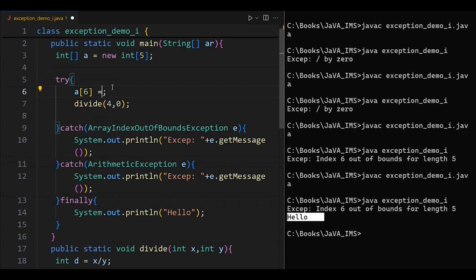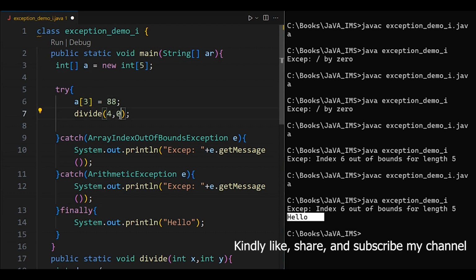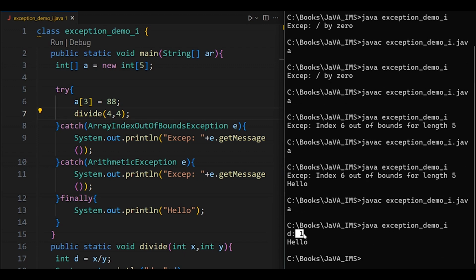Now let's correct this. Let's assign 88 to index 3. That is okay, because we have an array of size 5, and we can assign an element at the 4th position. Now let's make this 4. Now 4 divided by 4 is 1. The 1 can be represented within the system, so there is no exception. Now let's execute this again. Now you can see the value of d is shown and hello is there. Whether there is an exception or no exception, that finally block will be executed.